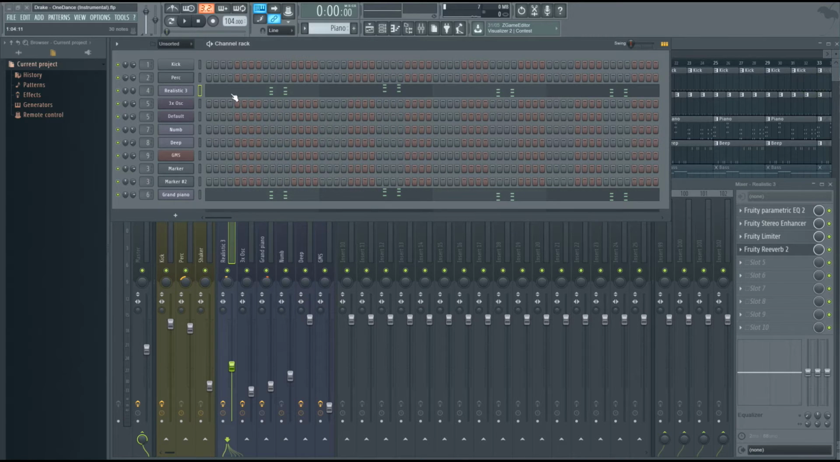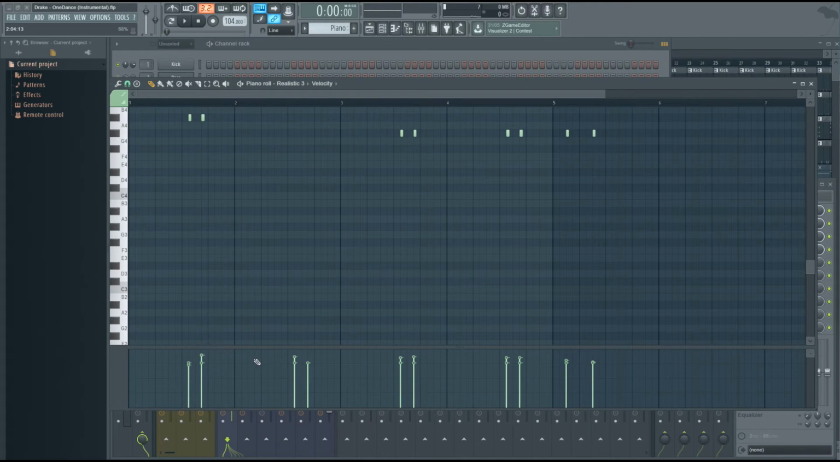Another quick tip for when you're editing piano in FL Studio is that you never want to just have a flatline velocity on all your keys, because that'll make it sound a little weak. It's a little easier to detect that it's not a real piano. So you want to make sure that your velocities are a little bit different from one another.